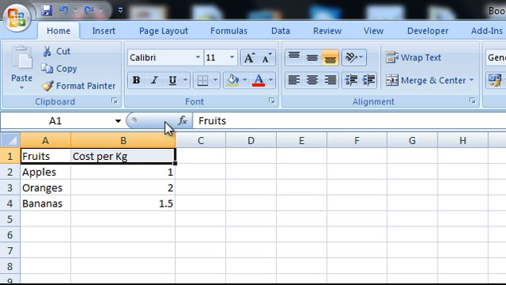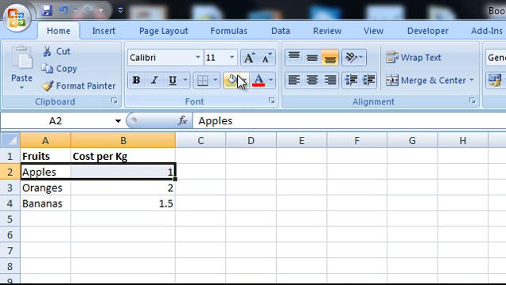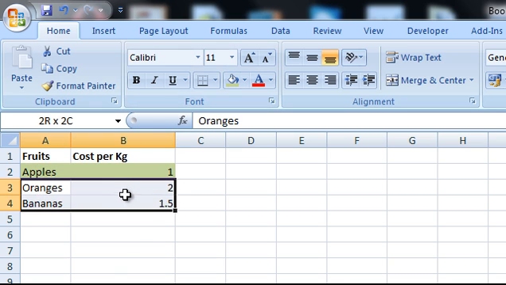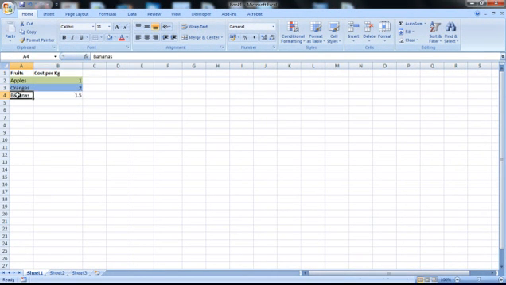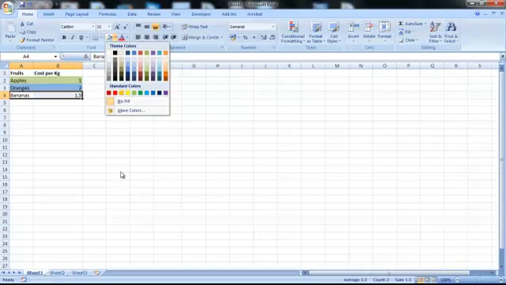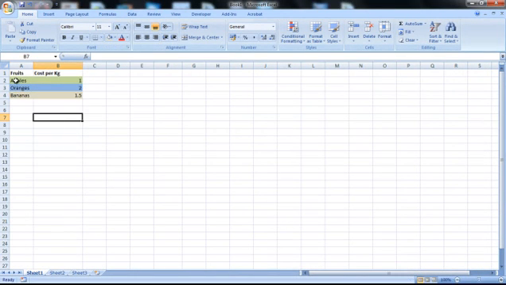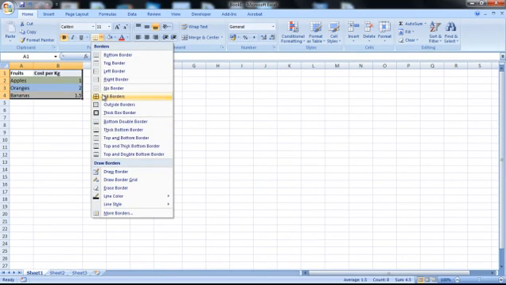I'm gonna just highlight the field names, make them bold. I'm just gonna highlight the first record, change the background color. The second record, I'm gonna choose a different background color, and the third record to something different again. Then I'm going to highlight all the data and add borders around it.